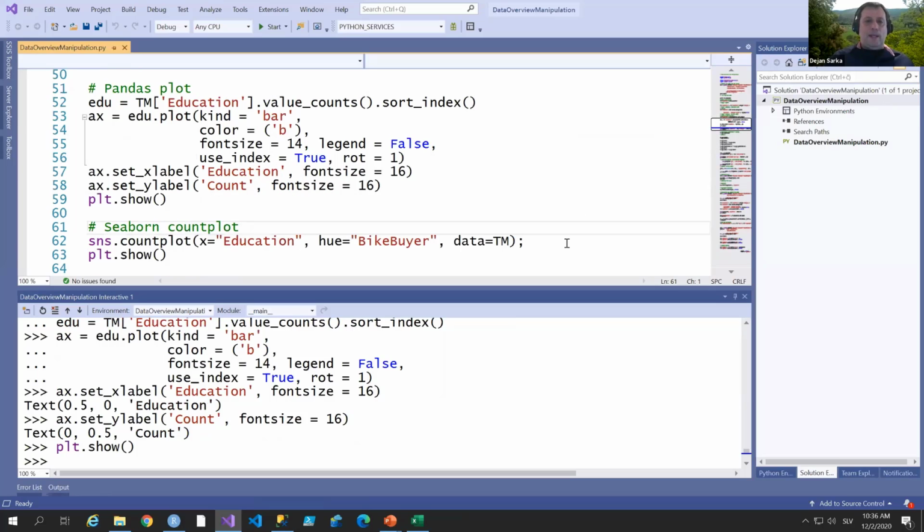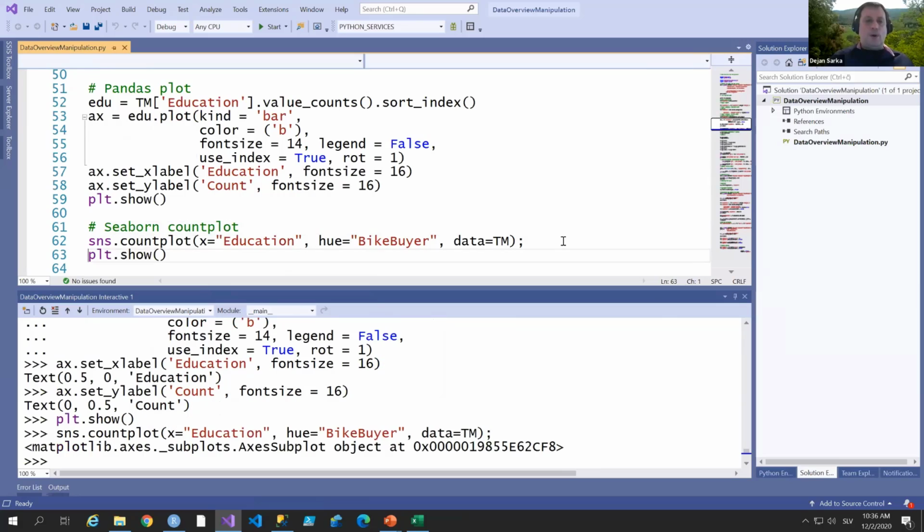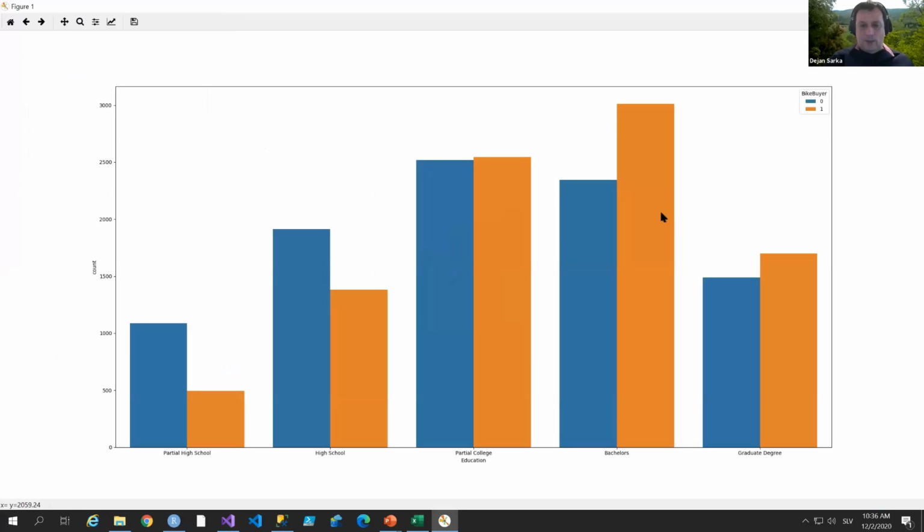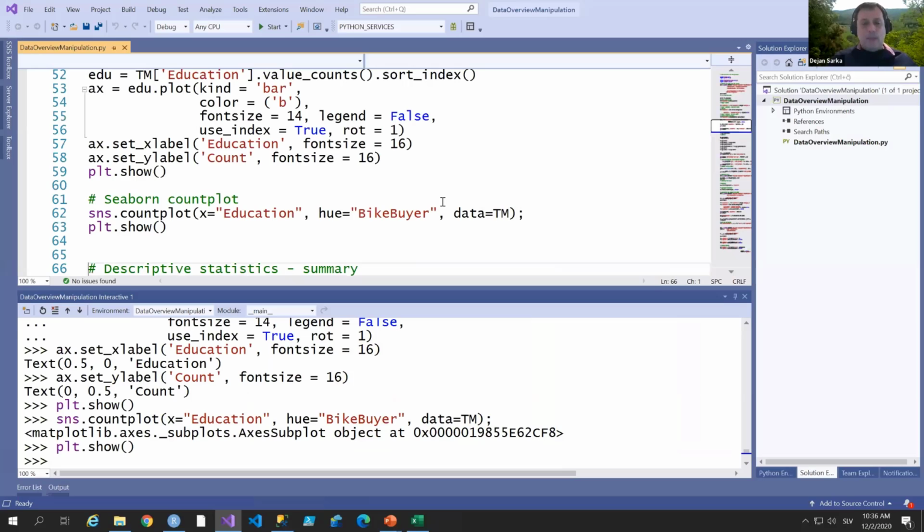Now we have many other options. For example, we can use the Seaborn library in Python and show multiple variables in a bar chart. So this is education and bike buyer, and we can see that we have more bike buyers among people with higher education. Please note that you wouldn't be able to notice this association if you wouldn't properly order education.